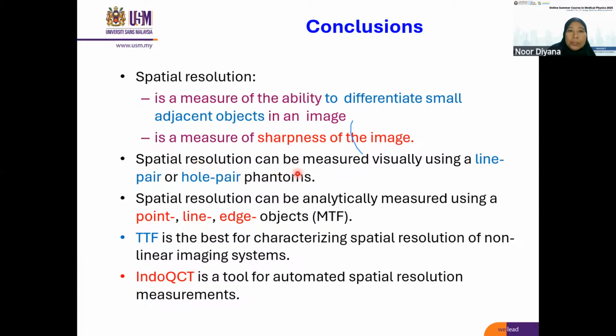Usually spatial resolution can be measured using line pair or hole pair phantoms, depending on the commercial phantom that you have in your center. And then the metrics that we use are PSF, LSF, or ESF, which give the modulation transfer function. For certain cases where you have a non-linear imaging system, this metric may not be the ideal metric to represent your spatial resolution, so you have to use PTF.